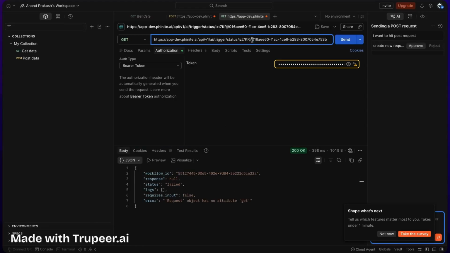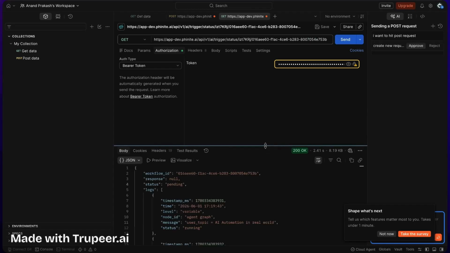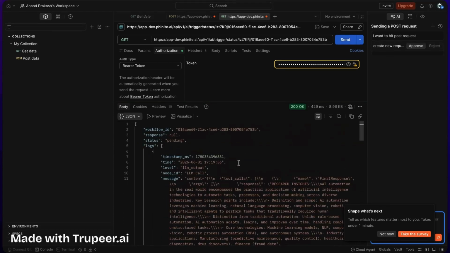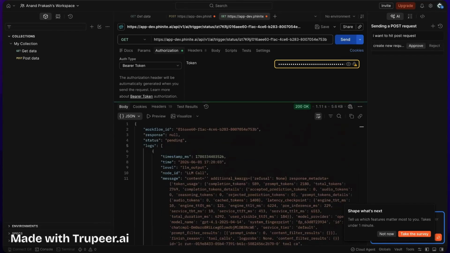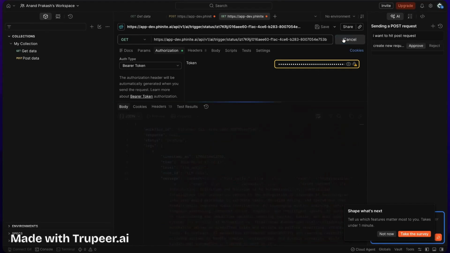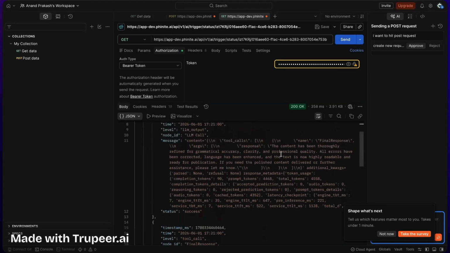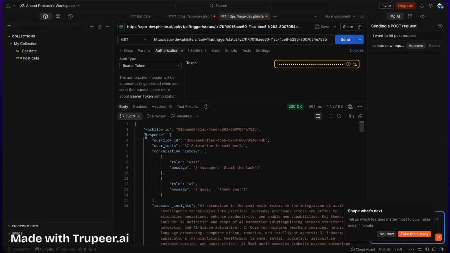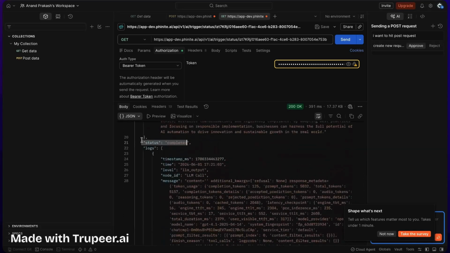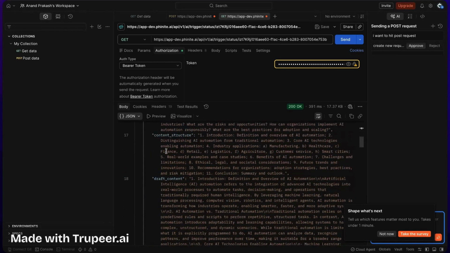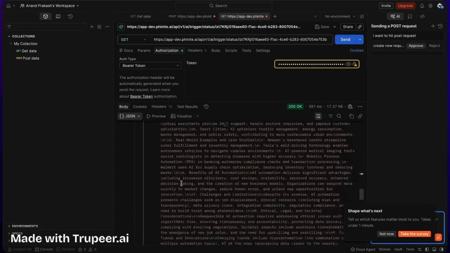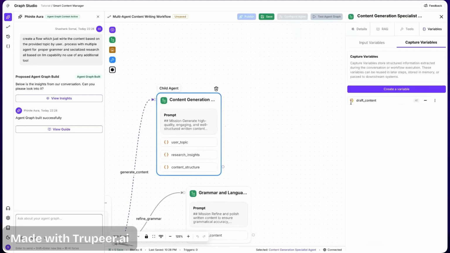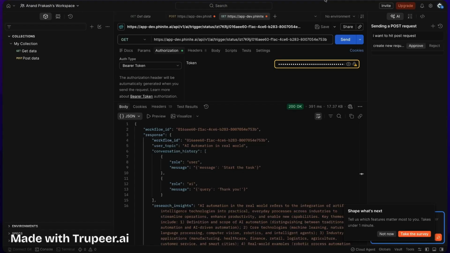Let's check the status. The status is pending. Logs are being generated. Clear the logs as needed. When the status is complete, the response contains keys such as research insights, content structure, draft document, and edited content. Every variable produced by the workflow, from input to output, is returned here.